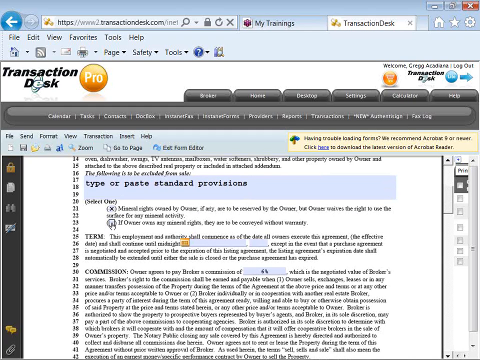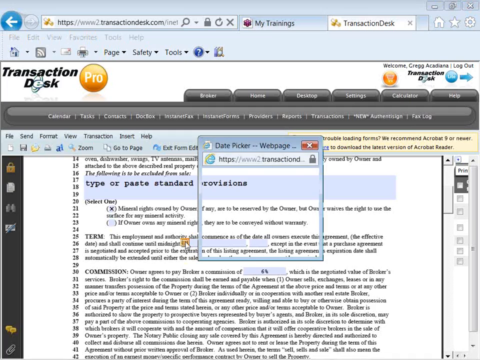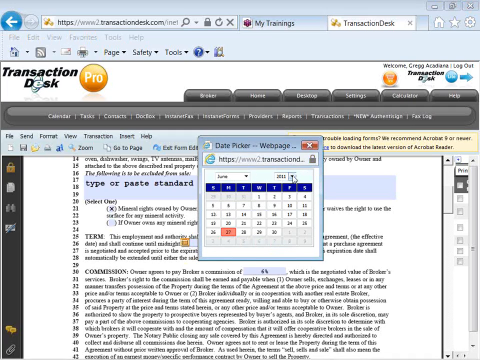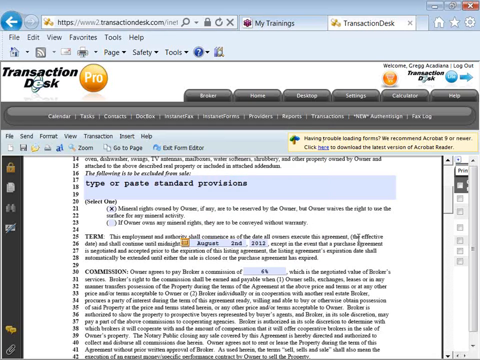So some fields here have been checked. Again, a reminder that you can change them if it's required, but you don't have to. Obviously, it's pre-filled because 8 or 9 times out of 10, it's going to be that feature. Effective date shall continue till midnight. Add that in. Boom, boom, boom. Again, just picking the content from our calendar pickers here.